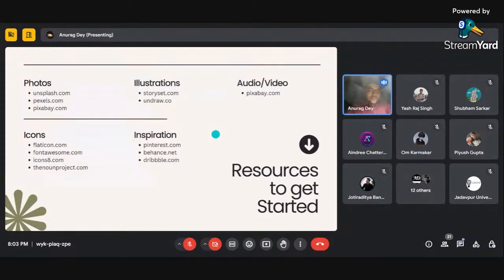For all those who attended today's session, there are some design resources that would help you get started in the field of design if you want to start. Under photos, you can use Unsplash, Pexels, Pixabay, and for illustrations and icons as well. And for inspiration, if you have heard of Pinterest, if not, Behance and Dribbble are some sites you can visit to get design inspiration for your next project.